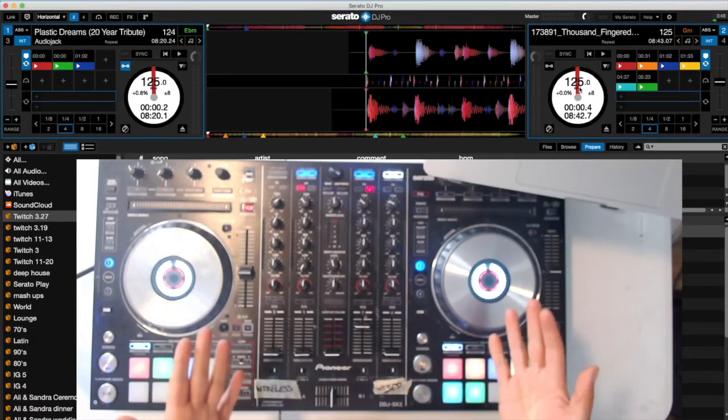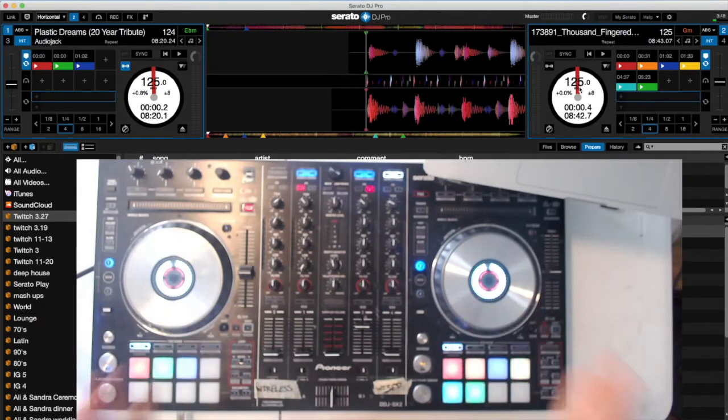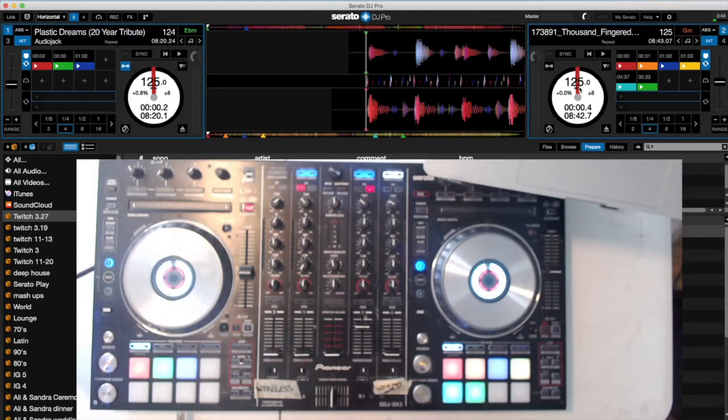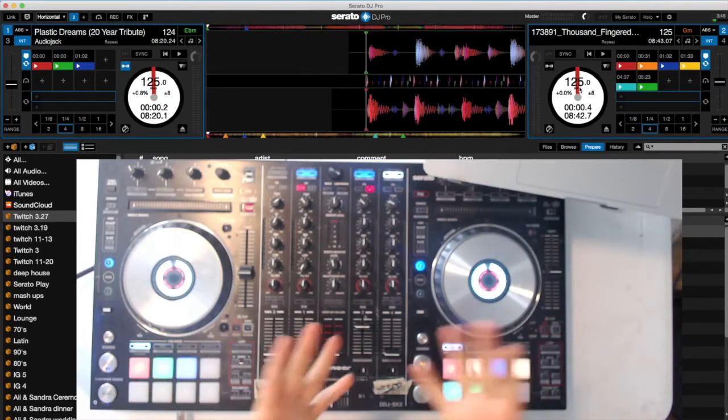Now, don't assume because they're the same BPM that they're just going to lock. Never assume that. You always have to use your ear, okay? And you'll see now for tip number three, I have created cue points.